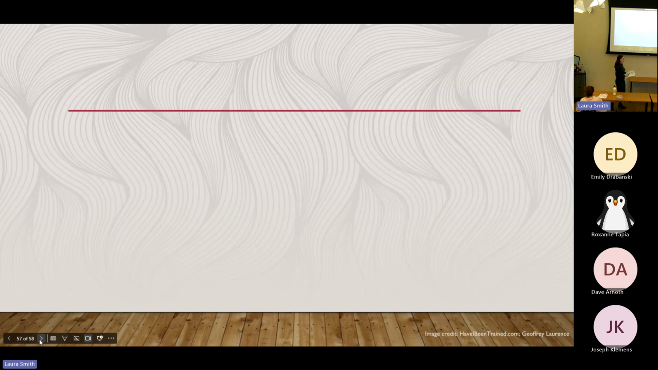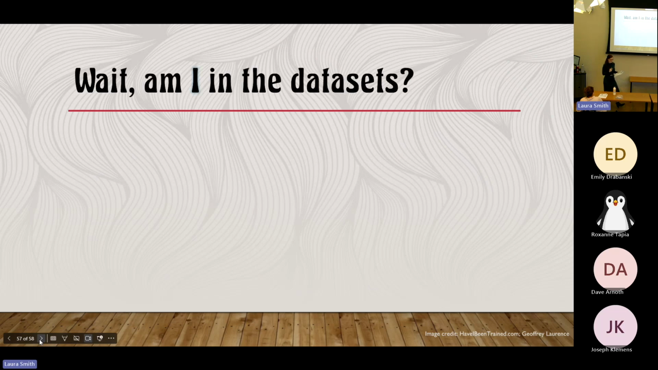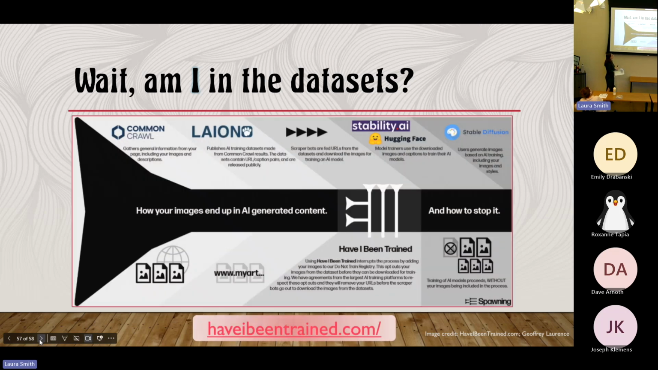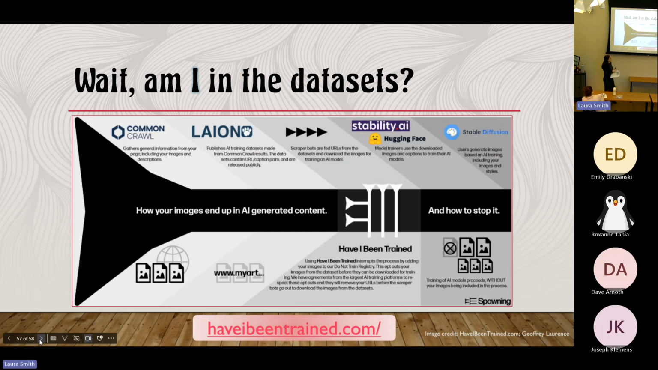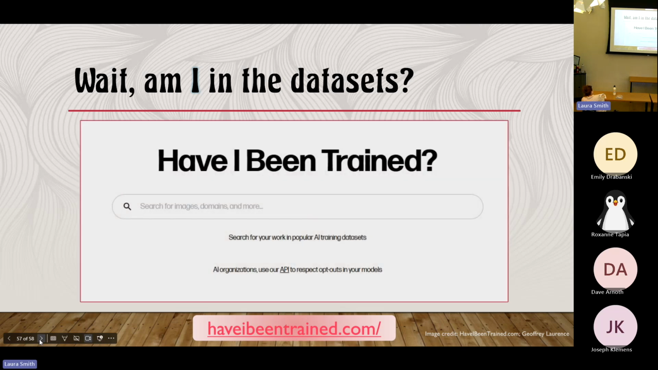Okay, one last thing. Remember those 5.85 billion images that we said were scraped as part of the LAION-5B data set? Wait, are you guys in there? Is your work in there? There's a site where you can find that out, and it's called haveibeentrained.com. It's put out by a company called Spawning AI, which has said that they are committed to consent-based ethical AI. And this site is part of their efforts to move the needle towards that. It looks like this. And it searches the data and the text within the LAION-5B data set.